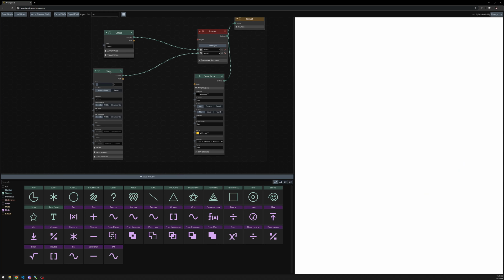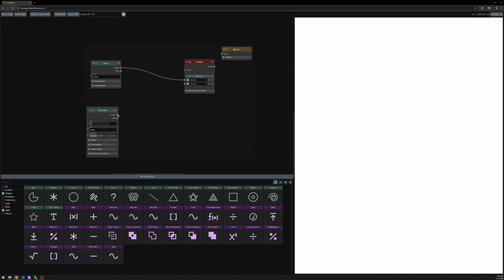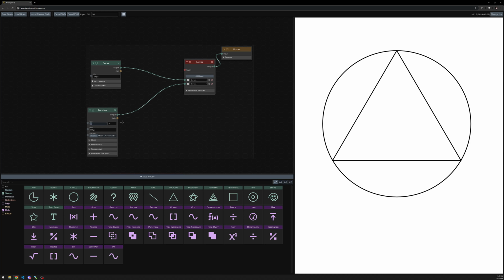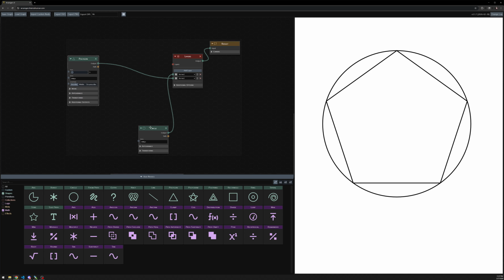Moving on to your other math nodes. Let's pull in a polygon here, and I'm going to take care of this from path. And let's say for a moment that you have this polygon, say I make it a pentagon, and you want the radius of the circle.